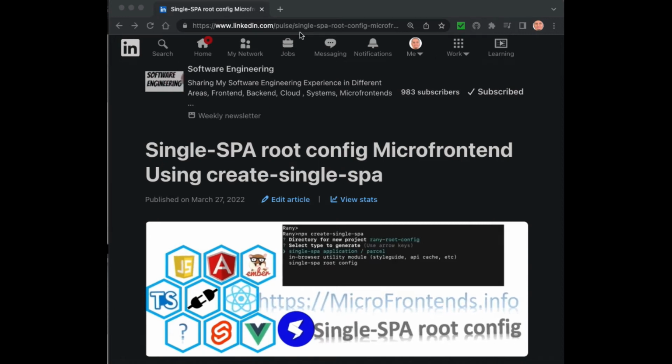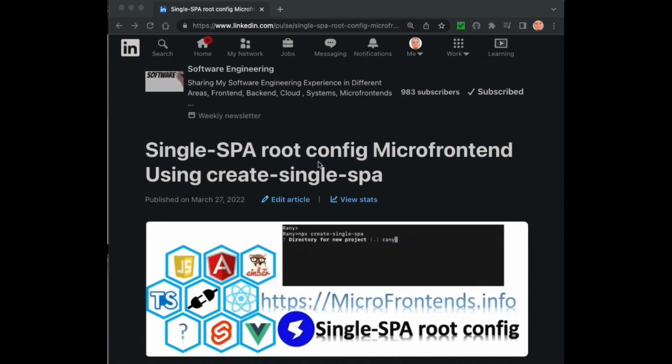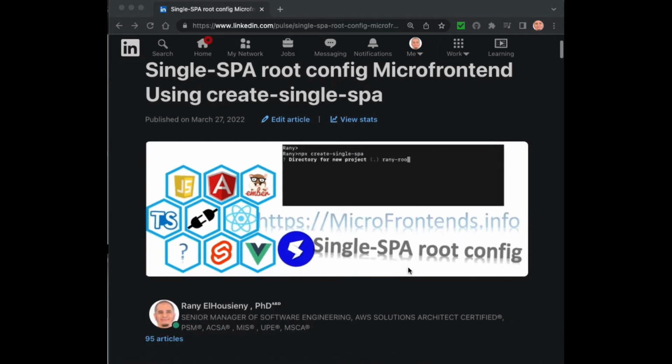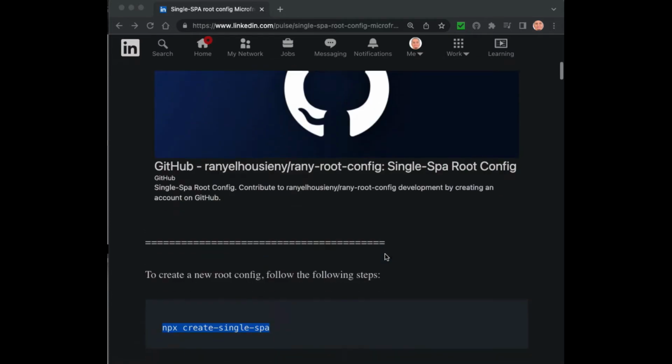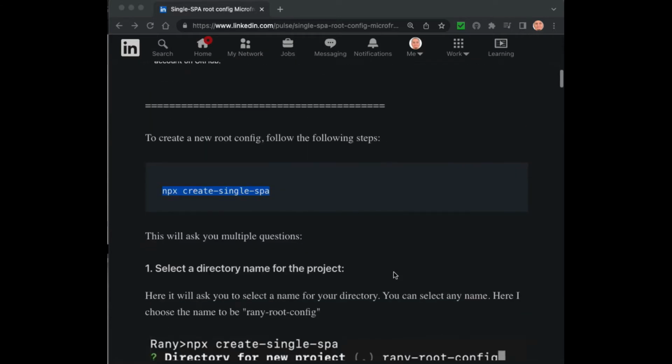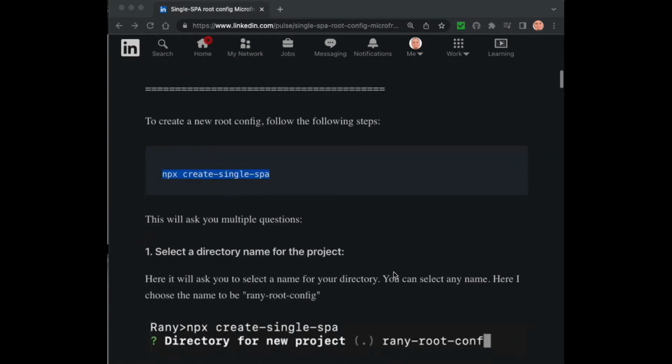Hello everyone. In this video, I will go through my article on LinkedIn to create a single-spa root config micro frontend using create-single-spa. This is the command we will use. And the root config is actually the container or the host that will include multiple micro frontends.